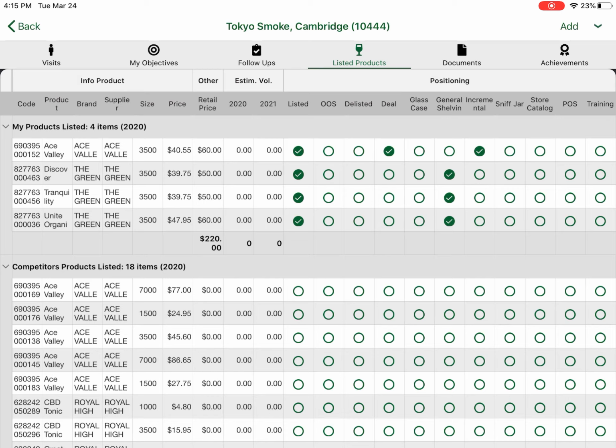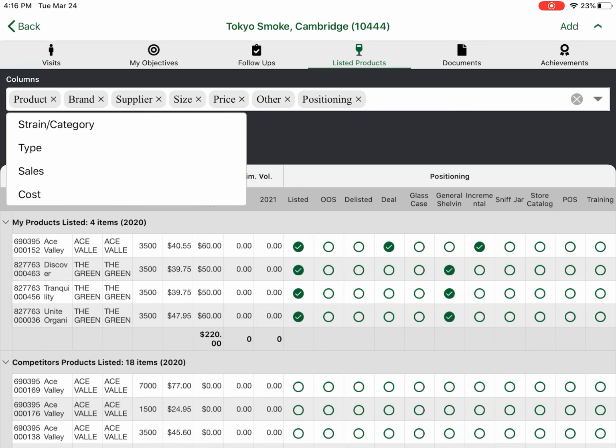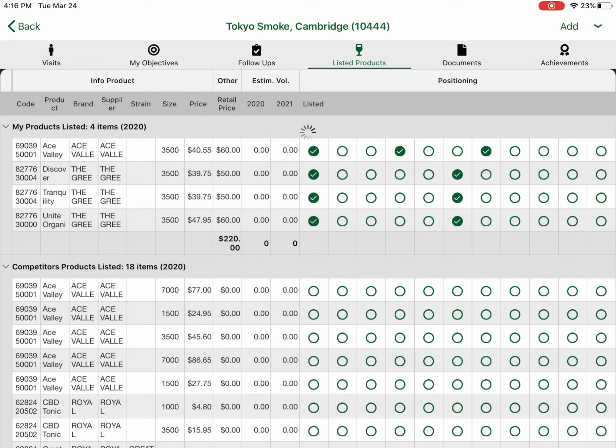To change the columns at the bottom of your screen again, click on the top right V corner button. I've selected the columns that I actually recommend again. So product, brand, supplier, size, price. Other is really key because that's what allows you to add the retail price at the account level, as well as positioning. You can also add a strain or a category if that is something you would like to add. And then just click on the top button again, and the additional information or columns you wanted will also be there if information is available for them.